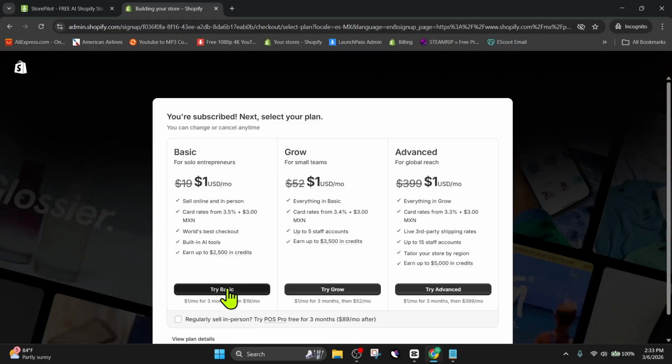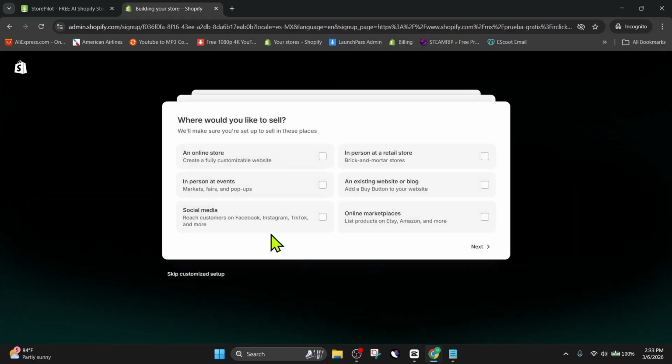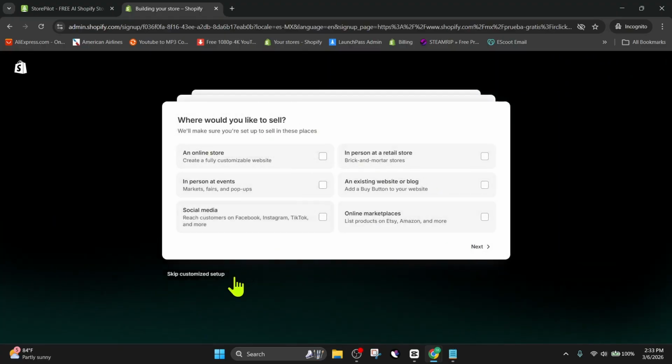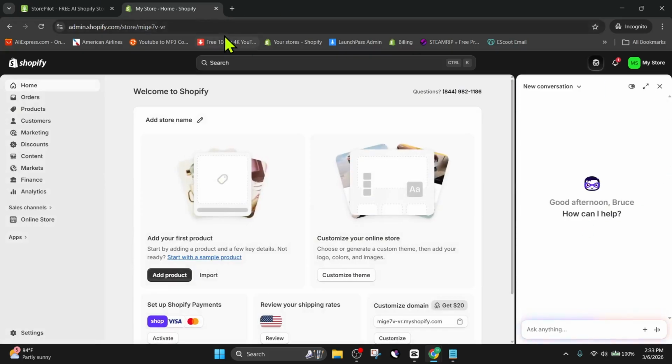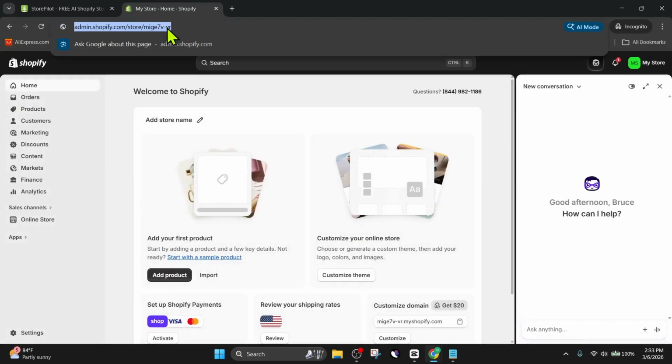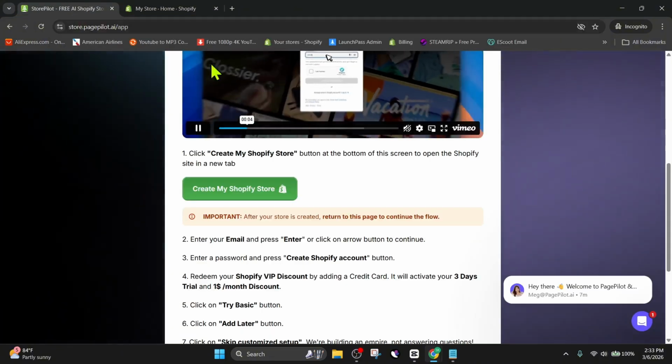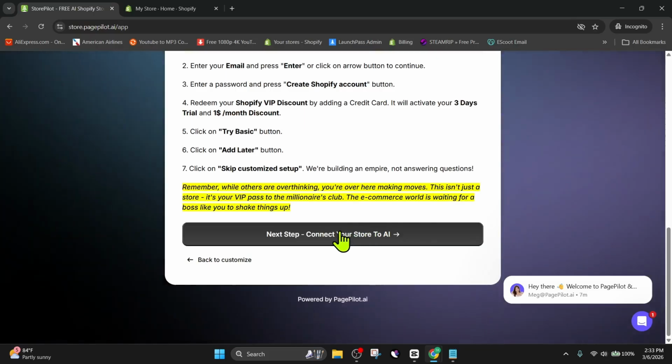I'm not going to go to advanced because there's one time that I forgot to cancel it and they billed me $3.99. And it's just not worth it unless you're scaling huge numbers. Then you're going to get these set. We could just skip customize setup here. And it's going to bring us to our dashboard. So what we want to do next is take this up here and copy it, this link. And we're going to hit next.